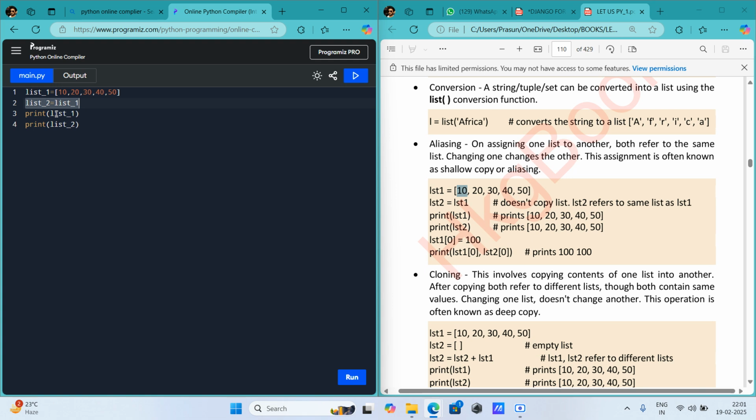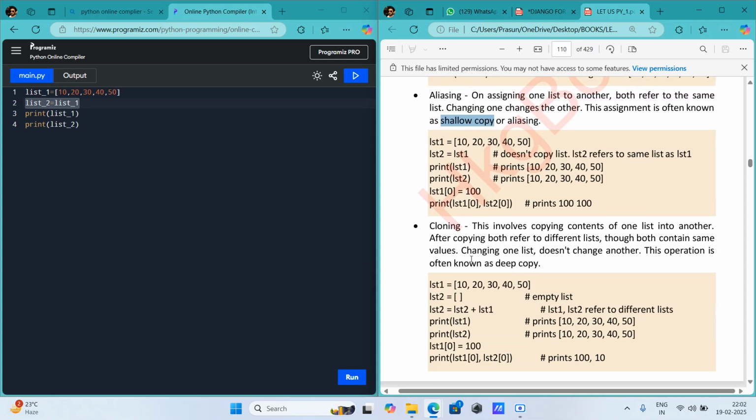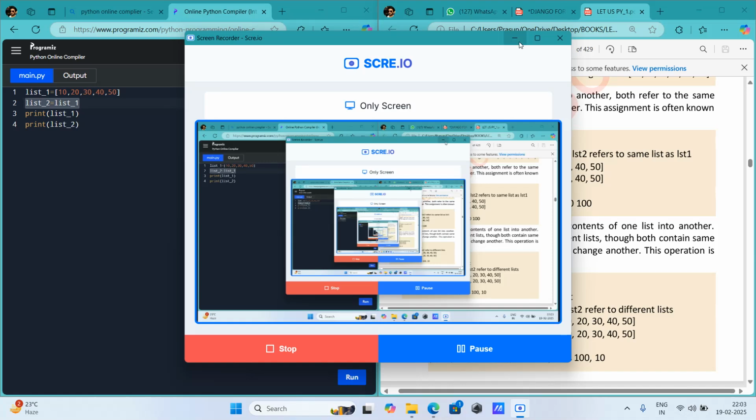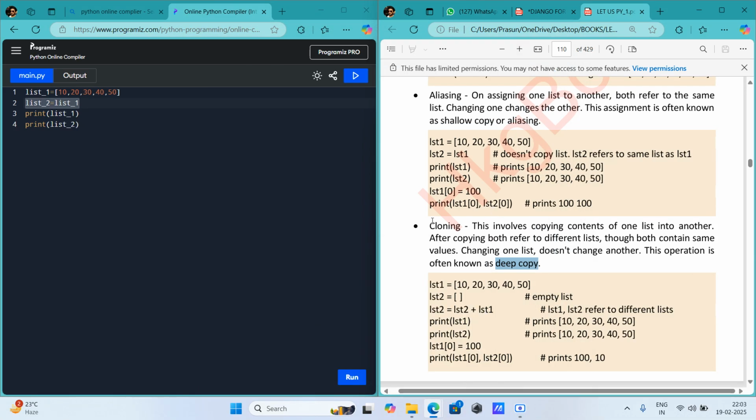Okay, so this is shallow copy. This is a very good topic for the interviews. And another one is deep copy, which I will be explaining now. So what is a deep copy? This operation is cloning, and this involves copying elements of one list into another. After copying, both refer to different lists, though both contain the same values. Changing one list doesn't change another. This operation is often known as deep copy.